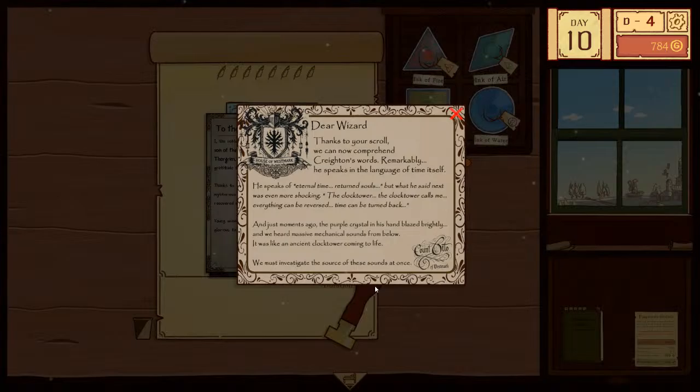Dear Wizard, thanks to your scroll, we can now comprehend Crichton's words. Remarkably, he speaks in the language of time itself. He speaks of eternal time, returned souls, and what he said next was even more shocking. The clock tower calls me. Everything can be reversed. Time can be turned back.